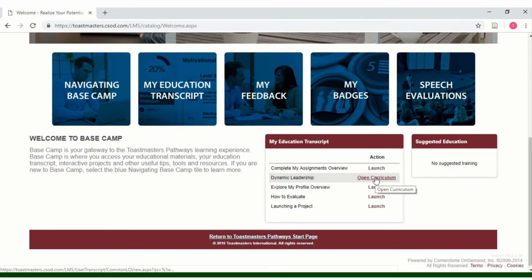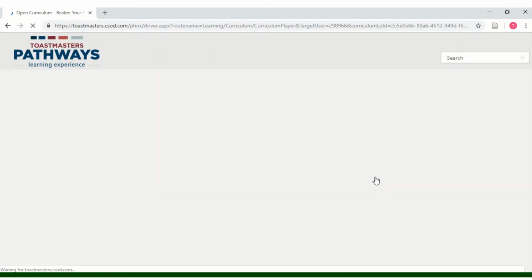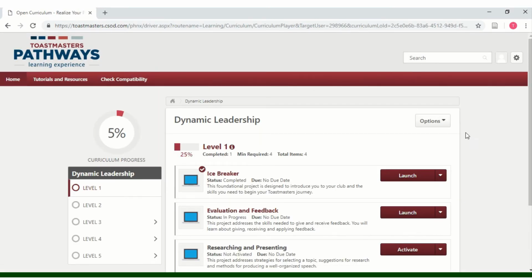And it's going to say launch for you because you haven't launched it yet. And it's really not much. As soon as you launch it, the next time you come back, it'll say open curriculum. So I'm going to open the curriculum. And there it is. There's dynamic leadership.